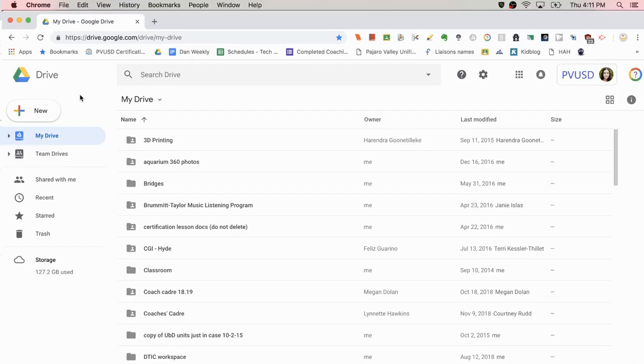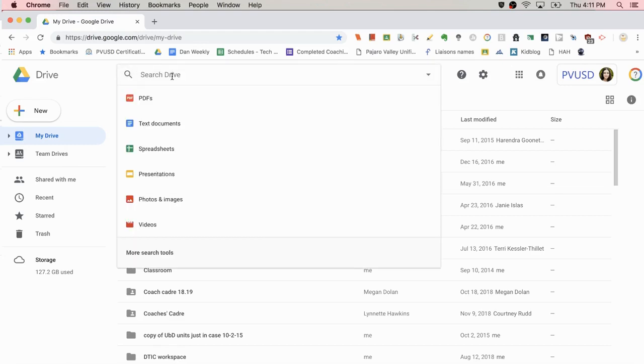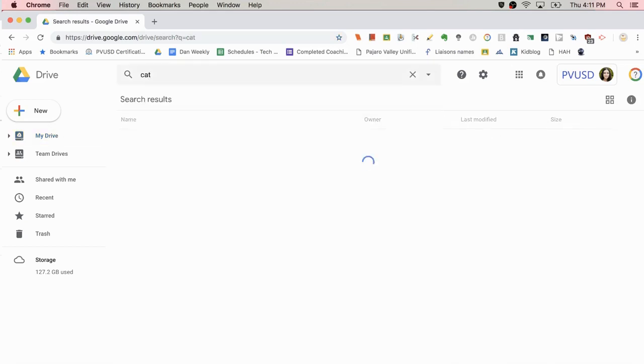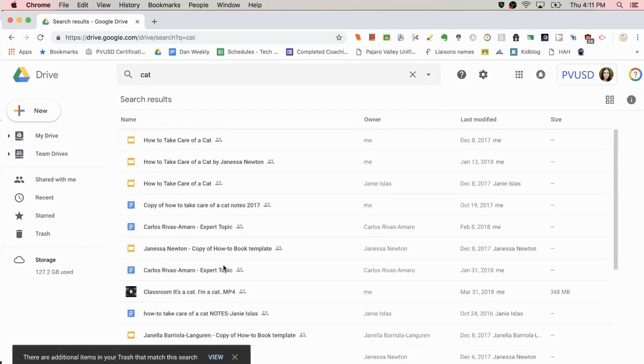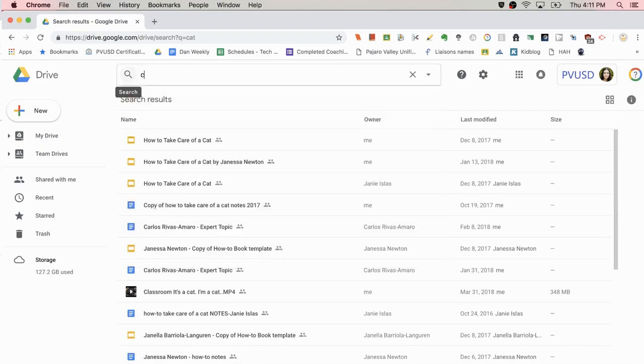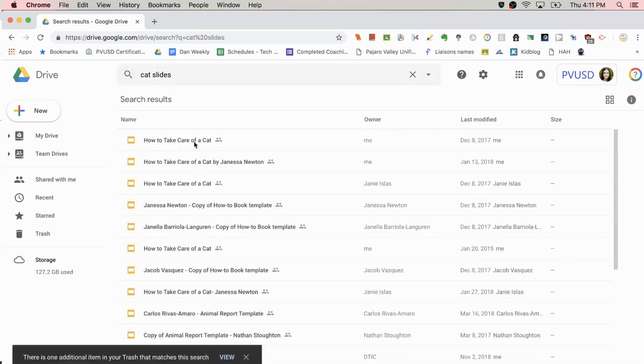To search for files in your drive, you can click in the search bar and type the title of what you're looking for, or even words that are in the document. For example, if I type cat and click enter, I see everything that I have in my Google Drive about cats. Or if I'm looking for a specific thing, I know that I made a slideshow about cats, so I could type cat and then also slides, and that'll bring me to how to take care of a cat.